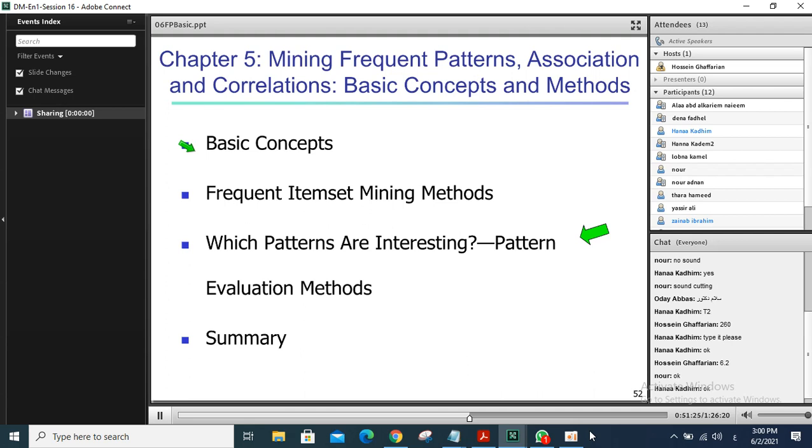But until now, we try to find frequent items. It's not important for us until right now which of those algorithms we are using to find frequent item sets. It's not important for us. Okay, so we suppose that we find frequent item sets.